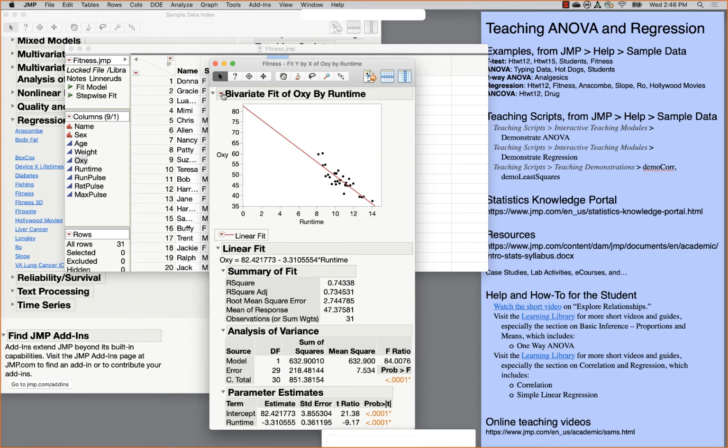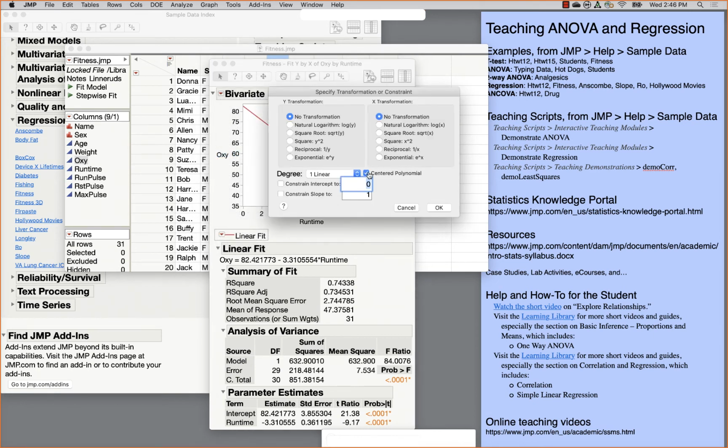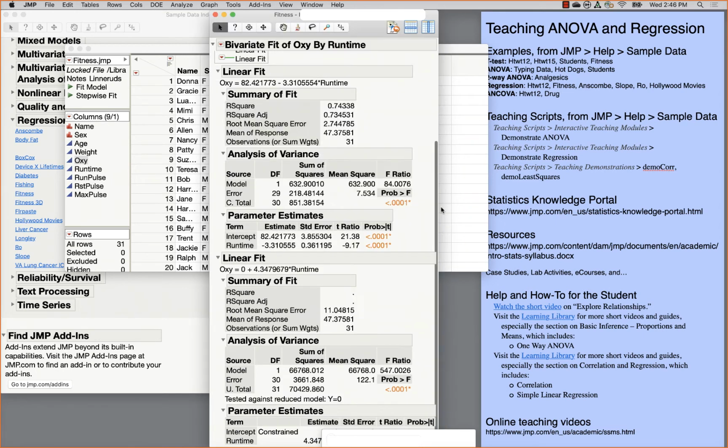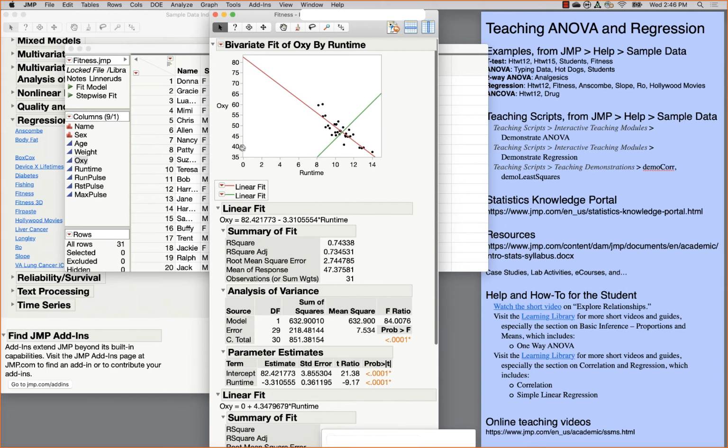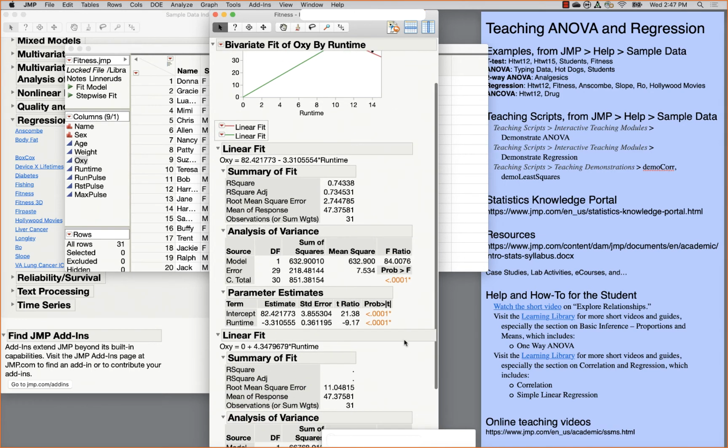We can actually force a line to go through 0, 0. We can do that with this fit special option, where we can ask it to constrain the intercept to 0, or we can force the slope to be a certain number. When I constrain the intercept to 0, there's my 0, 0. I get a very different fit, and obviously it's a terrible idea. This is not the right line at all. So it's no surprise that our p-value here is statistically significant, telling us, nope, 82 is not close enough to 0 to possibly be 0.